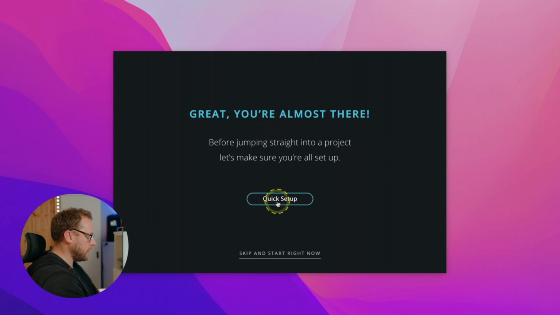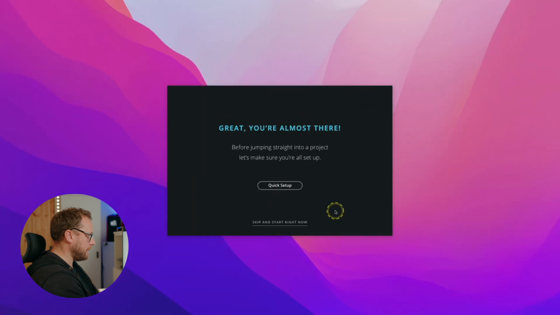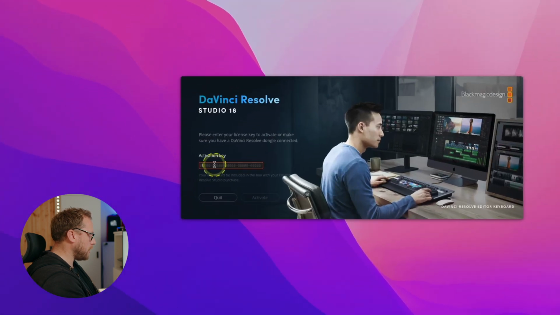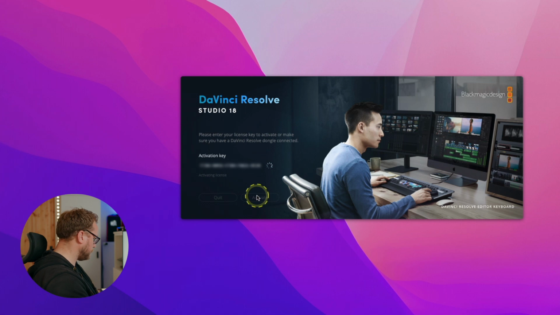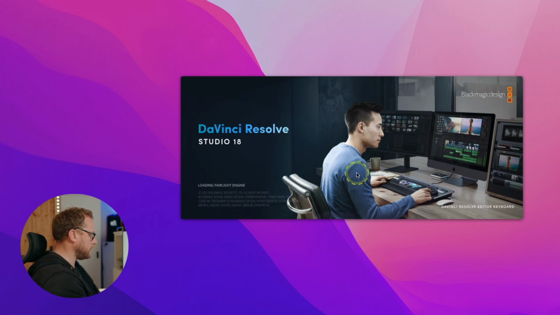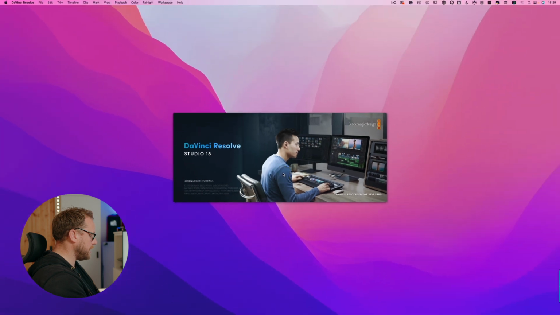There's a quick setup if you'd like to, or you can skip and jump straight in. So we're just going to skip that and jump right in, and we're going to get DaVinci Resolve asking us for our activation key. So out comes the activation key again, and let me just type mine in. There we go. We're going to activate that. So remember, that's why I said if you deactivate your license, you're going to need your license activation key. So we're all good, and we're into DaVinci Resolve 18.